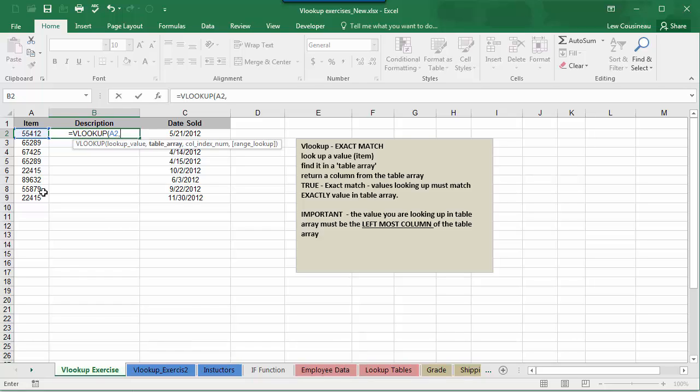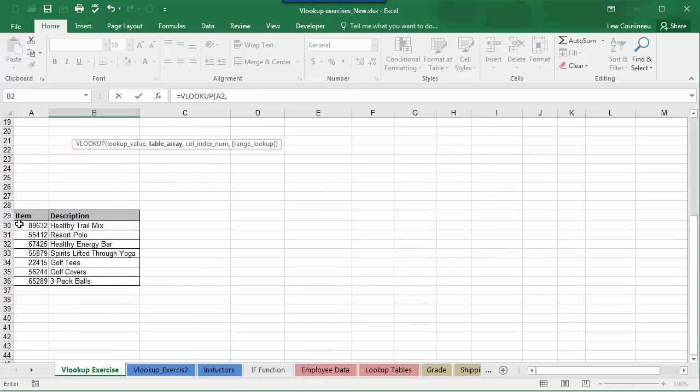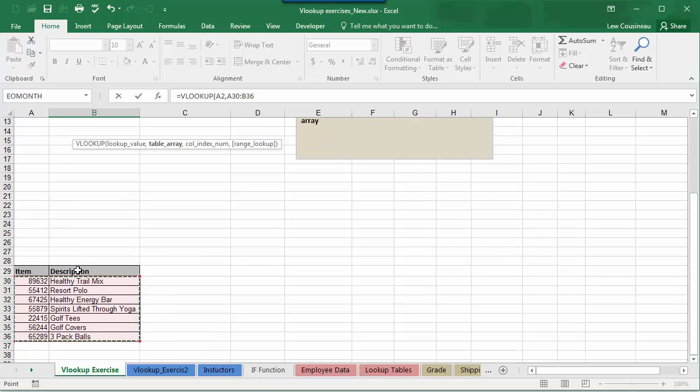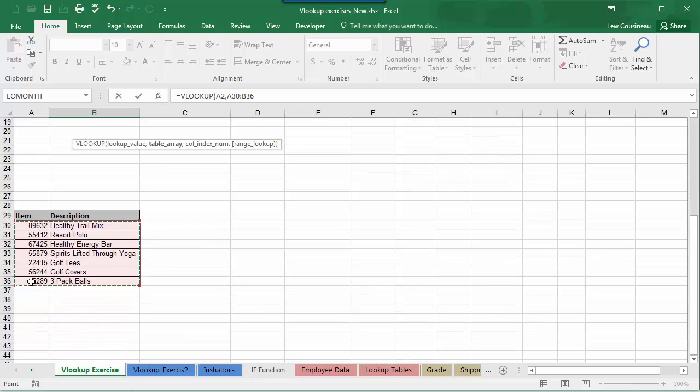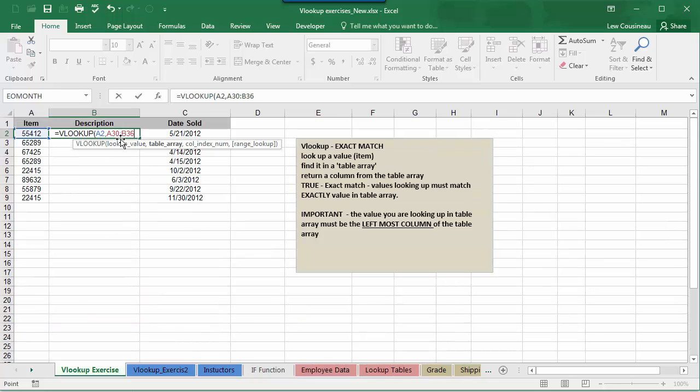Now I type a comma, which then moves me over to the table array, which, that's not very easy to understand, but it's just saying, where do you want me to look for that value? So I will scroll down, and I just want to look through this data right here. The value that it's going to look up in A2 has to be in the leftmost column of whatever selection you use for the table array. And in this case it is. The item is in the leftmost column here, so I'm good to go there. So that's my table array.